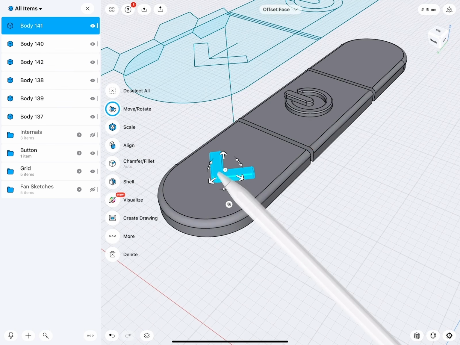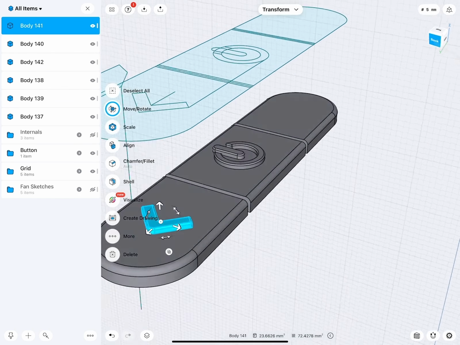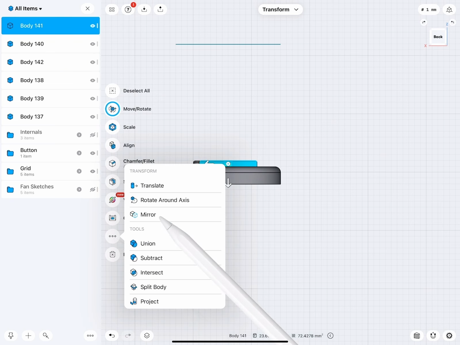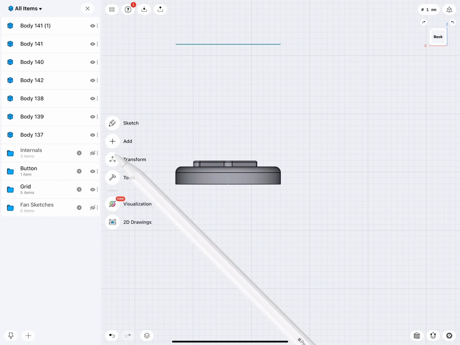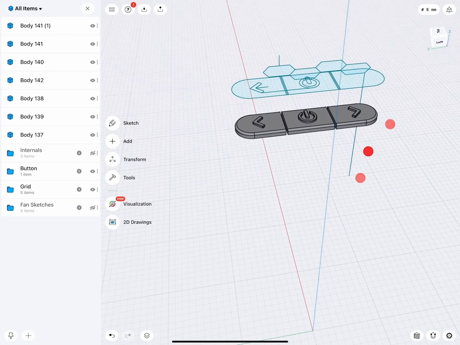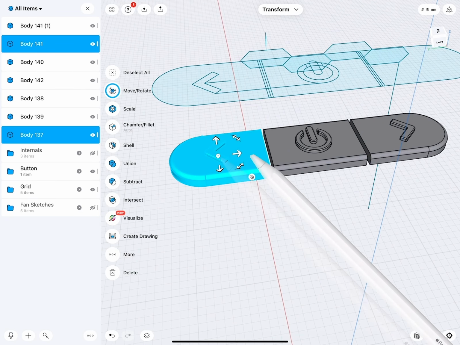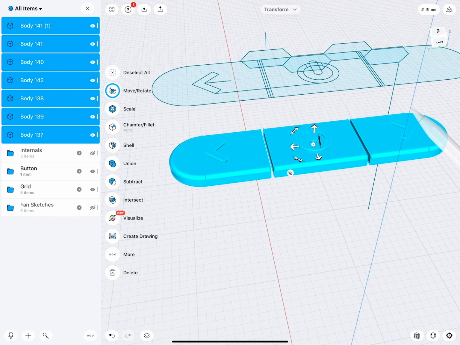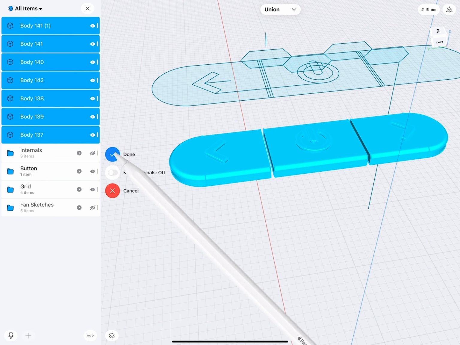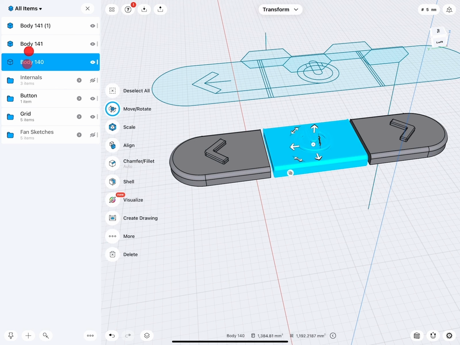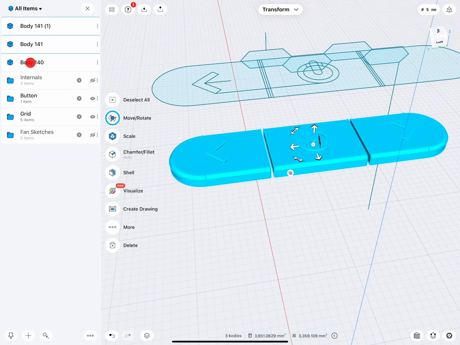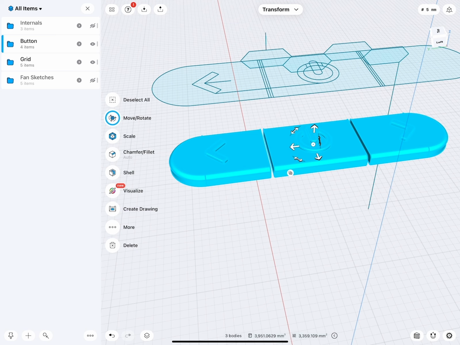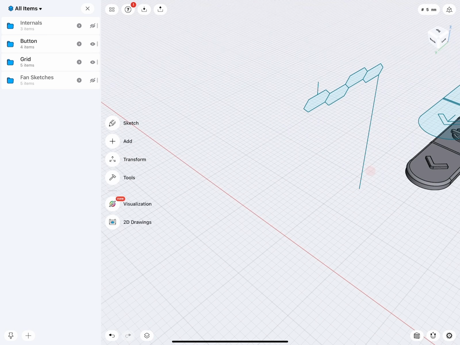Beautiful. Now, double tap. Go to a side view. More, mirror, tap the grid. Copy this over. There we are. And then double tap, double tap, double tap. And we just say union and fuse all this together. There are my 3 buttons. Super easy. Very good. Buttons are done.